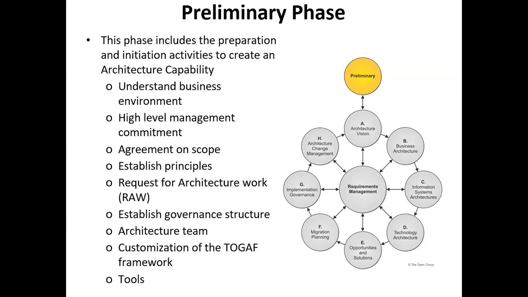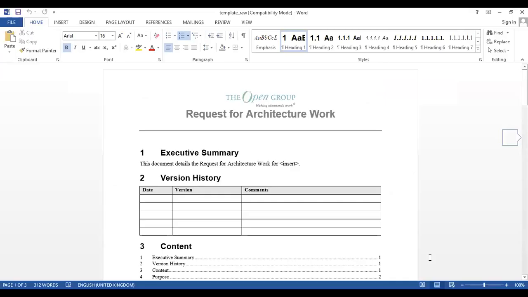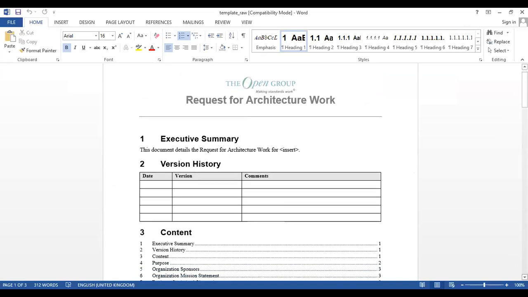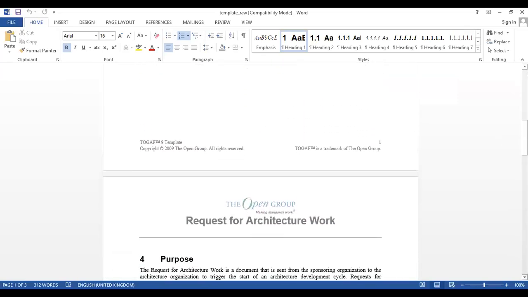Now, what does the request for architecture work contain? It contains basic details about what architecture work I'm supposed to do, or what is the requirement of the client. So the request for architecture work is sent by the client, or they call it a sponsor, to the architecture organization. Fine with you? Let me open that for you. There's a template, we look into that. Can you see the template on the screen? I've shared the template with you already. So let's have a look at the request for architecture work.